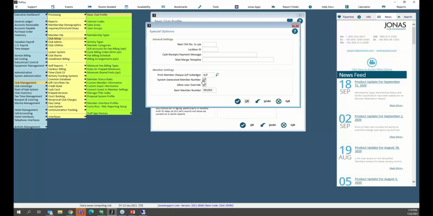So turning on that feature altogether, saying I do want Jonas, or I do want the system, to generate the member number for me. Activating a user override, meaning that if for some reason I want to override that sequential number, maybe I'm setting up a house account or some other account that wouldn't fall into the regular numbering sequence, we can override that, and then telling Jonas what the next member number in line will be.